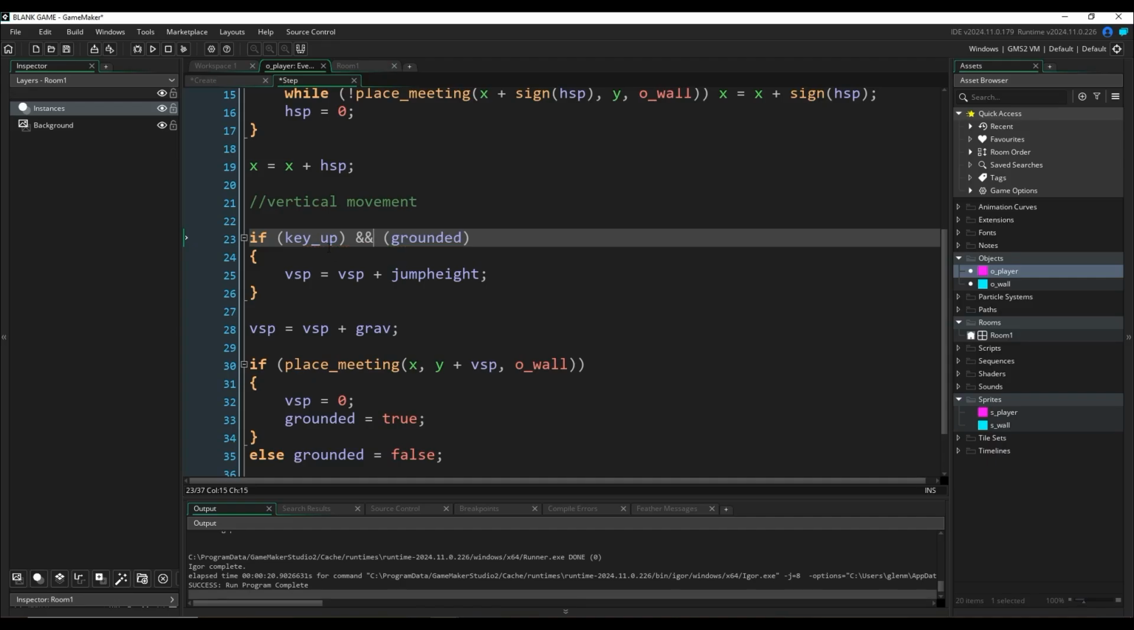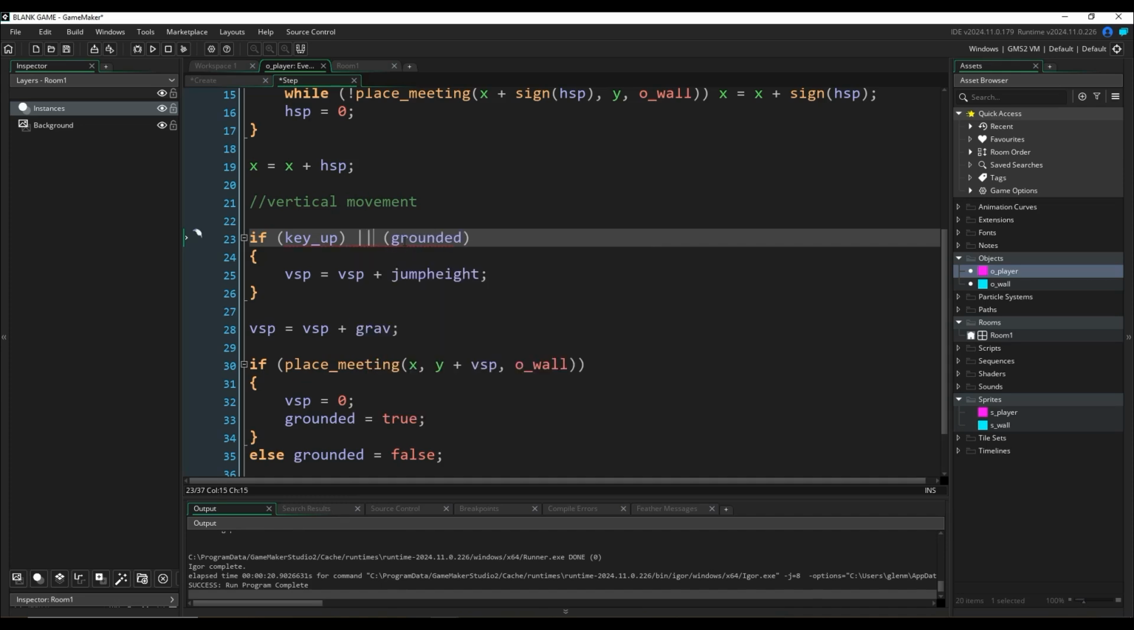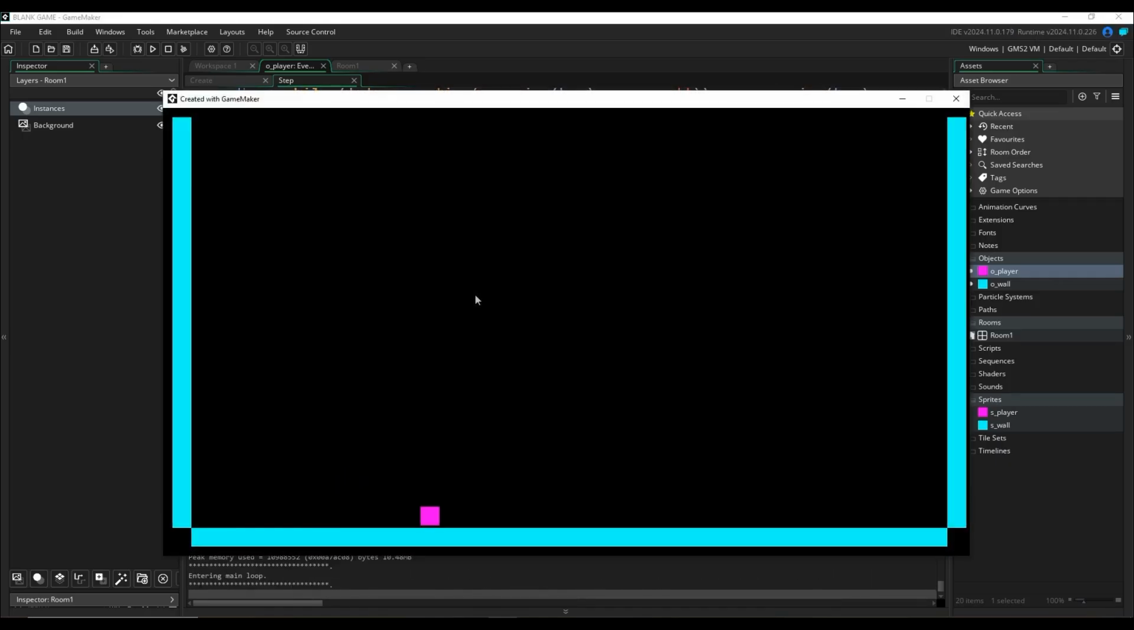But if I want something to run if this is true or that is true, so I don't need both, I need one or the other, I can go "or." But I can also put in two lines like that. But for this, I want both conditions to be true. So I'm going to set it to "and." And then I'm going to hit F5. And I can no longer jump to infinity. I can only jump while I'm on the ground.